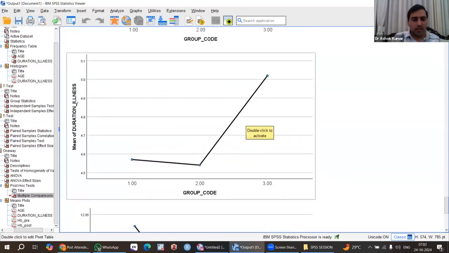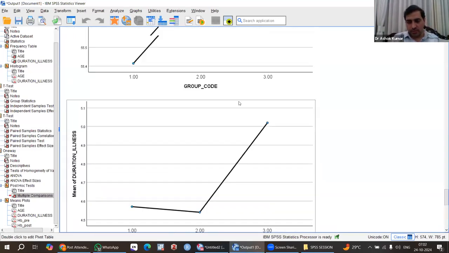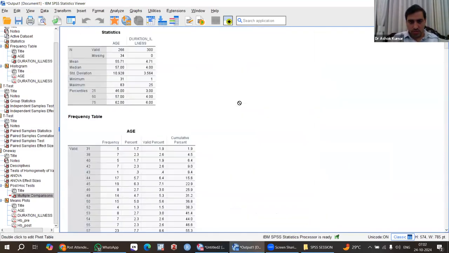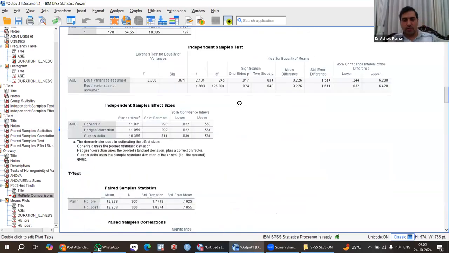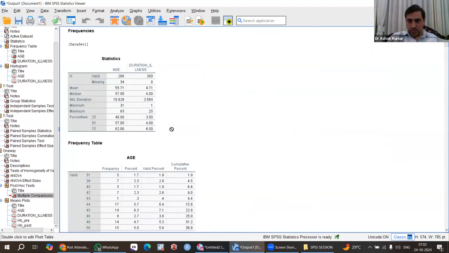You can see the duration of illness also, and these are the graphs. So I think I should finish it because it's already 7, and we can do the non-parametric test tomorrow, because I think we are one day behind our lecture schedule, but no issue, we will complete that. If you have any question, you can ask.